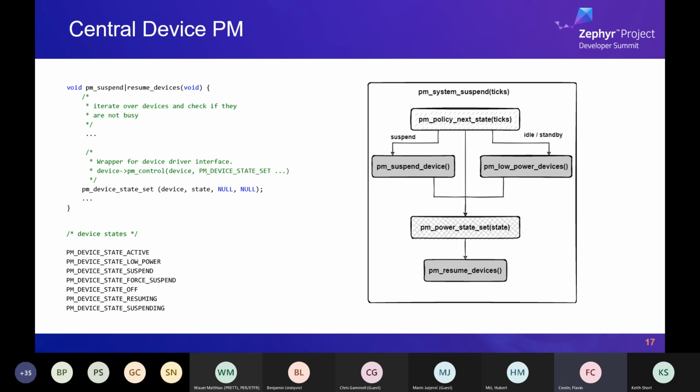At the bottom of this slide, there is a list of the device power states. In this logic that is shown in the diagram, we just use active, low power, and suspend. Resuming and suspending are used by the runtime device power management in the asynchronous operations.